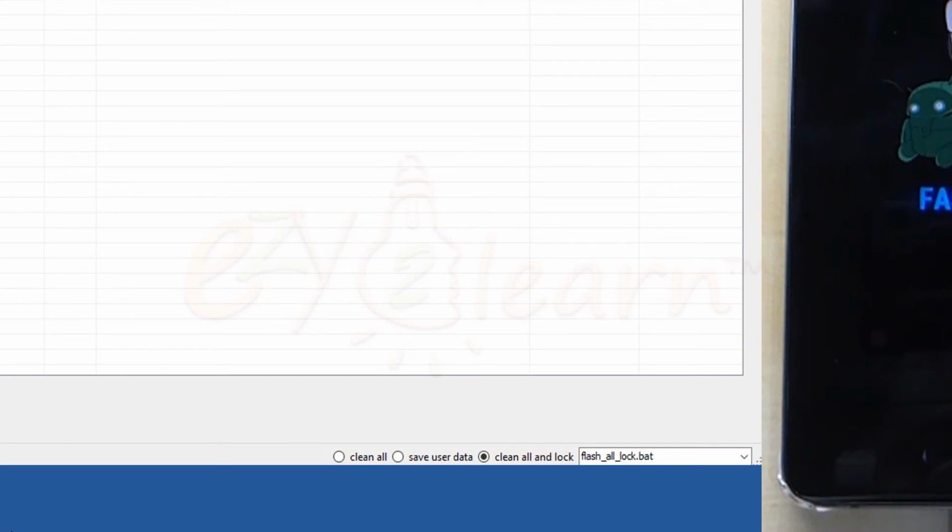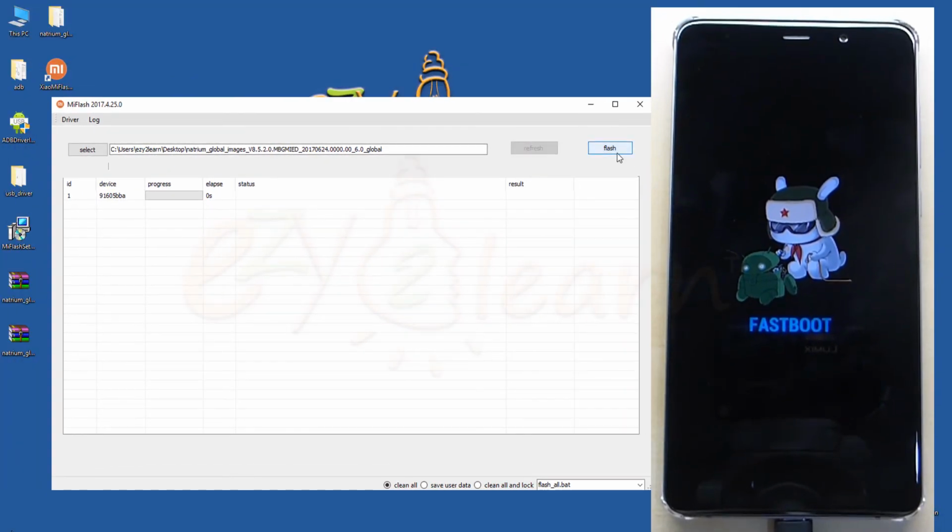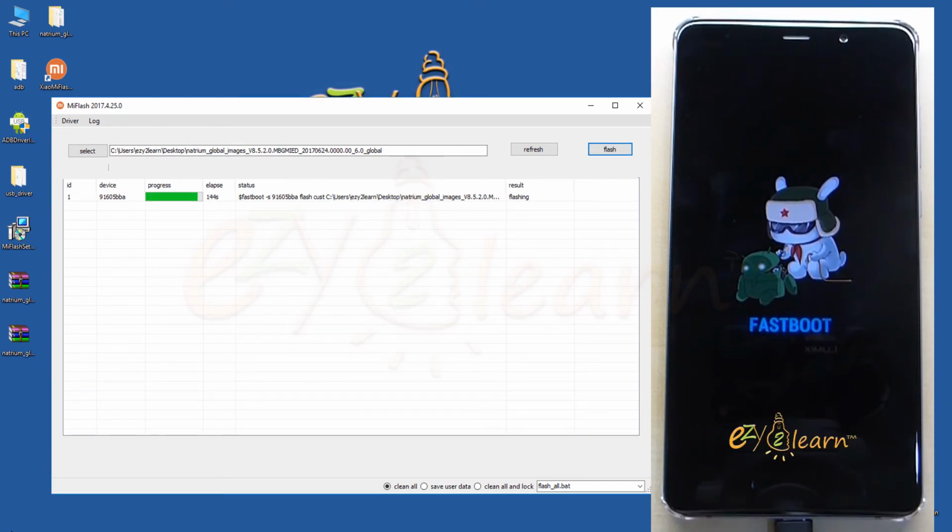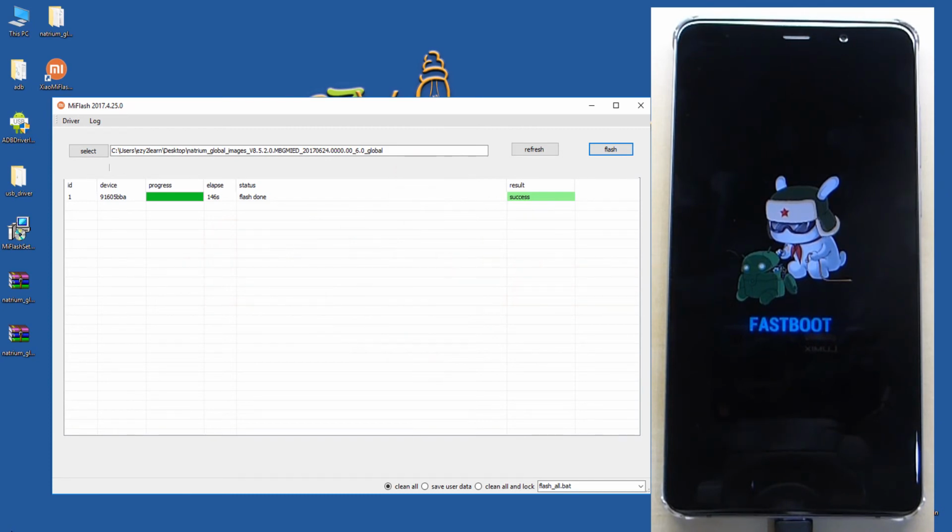I will choose Clean All option. Then, click Flash to flash the ROM. Flashing should take between 2 to 4 minutes to complete the operation. Flashing stock ROM has been successful.